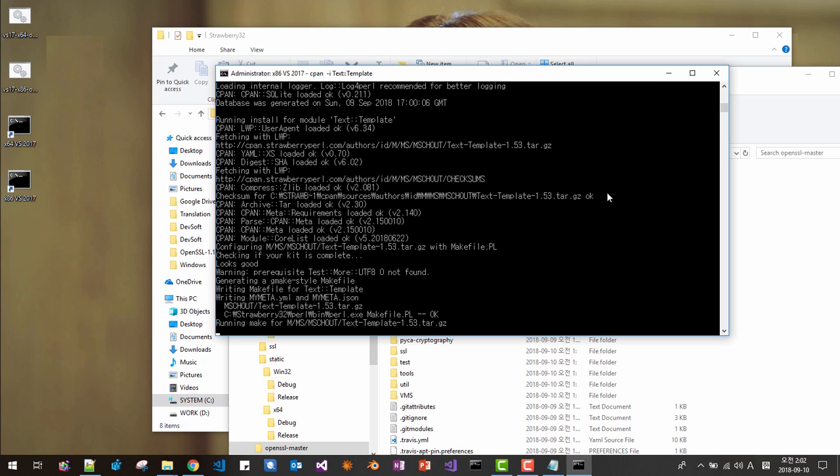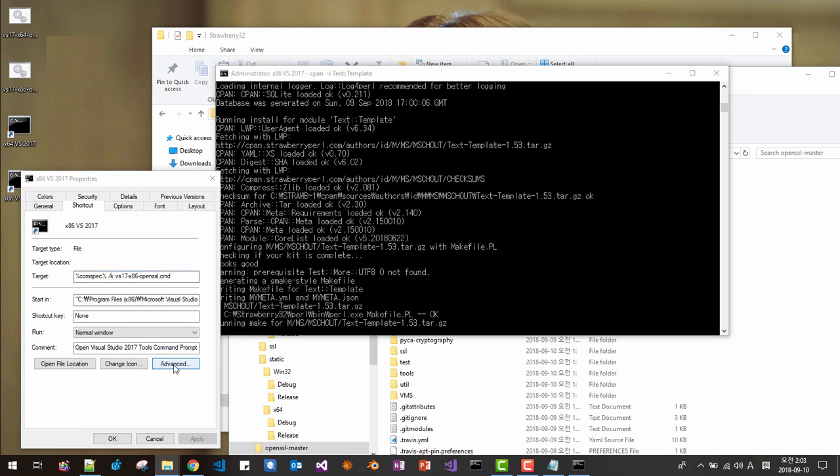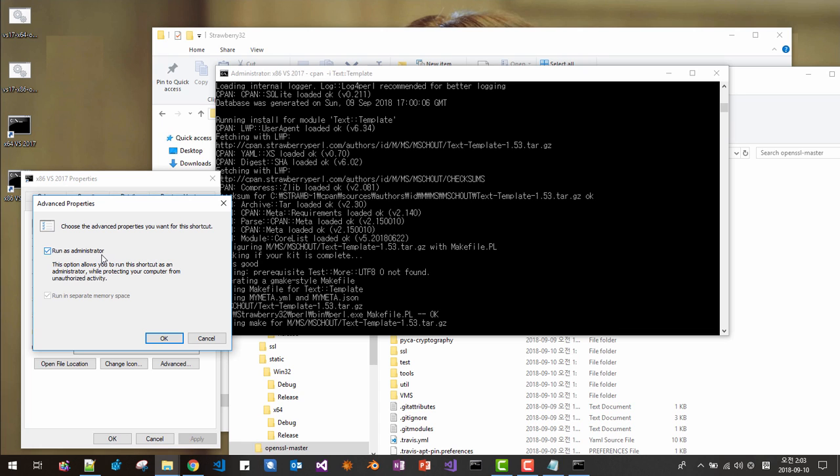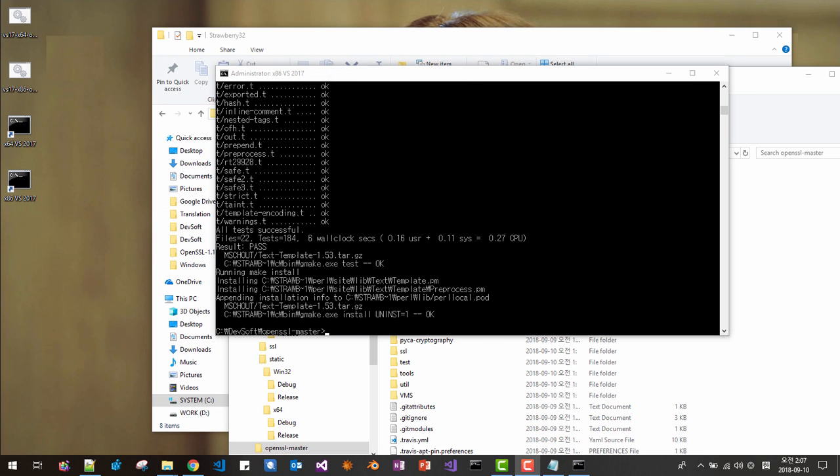Please note that when I tried this command prompt, when I tried installing these packages without using the run as administrator option, it didn't work properly. So don't forget setting this option. Now you should have this message again, install OK.